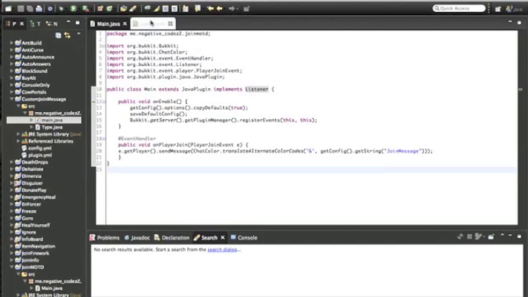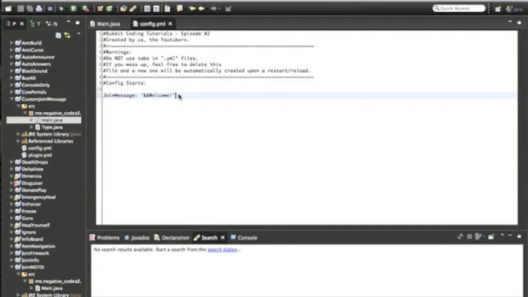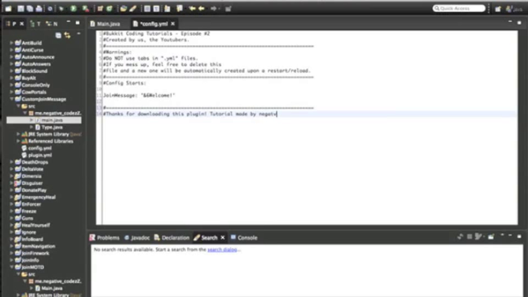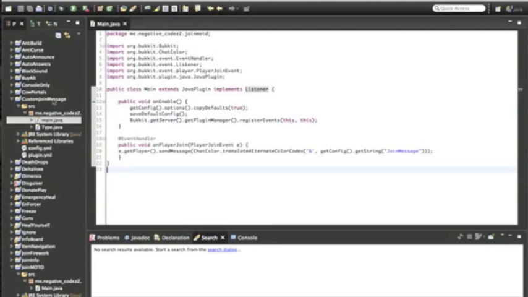And is this config done? Well, and hashtag config. Okay, just copy that. And thanks for downloading this plugin. If any help, tutorial made by Negative Codes. Okay, so we're done with that.